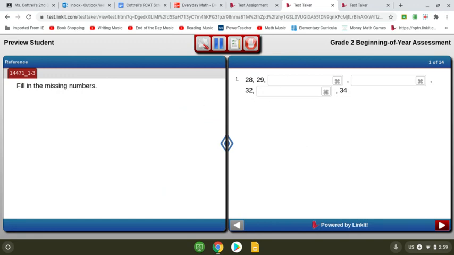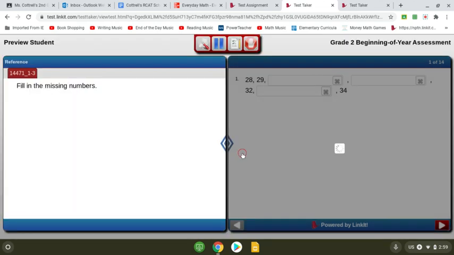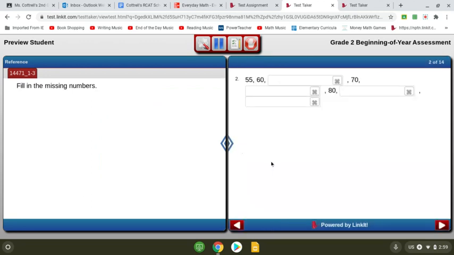So what they have to do here is fill in the missing numbers, 28, 29, one number in each box, right? So if it's a 2-digit number, it would go in this box, and then the next number would go here. I know it's a very large box, but you are only putting one number in each box. You're going to click over. If they have answered the question, you will not see this, but because I have not answered the question, this is going to pop up. So I'm just going to click yes, since I'm just showing this for practice purposes.